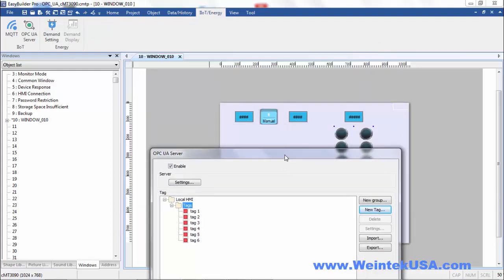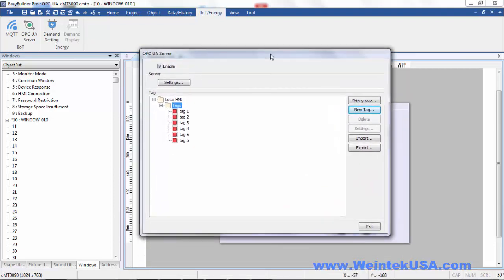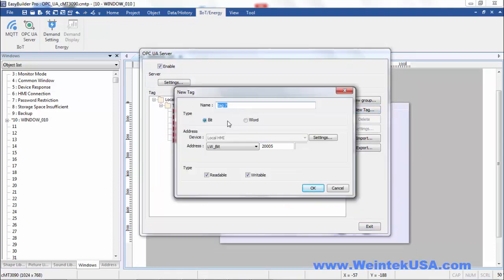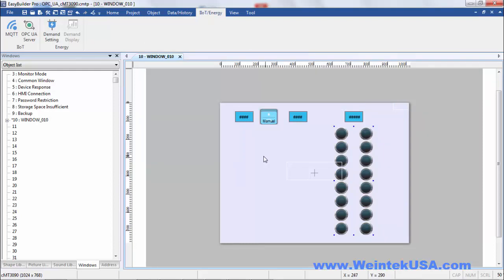Now I also have a bit here, LB0, that turns on our macro, basically puts us in auto mode, so I'm going to add that tag. I'm just going to call it auto. And that's basically all there is to getting the data out on the network.